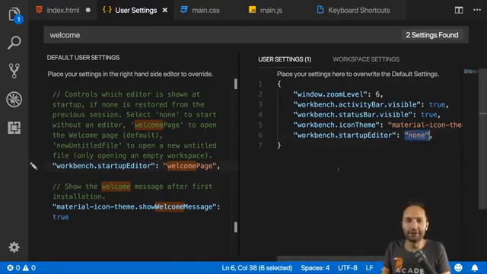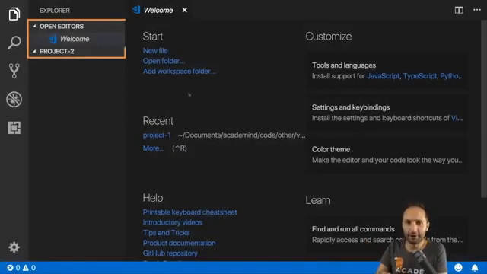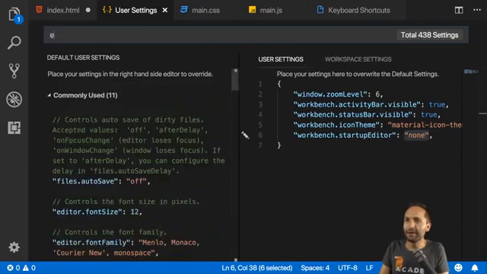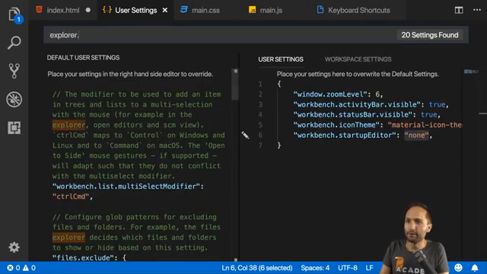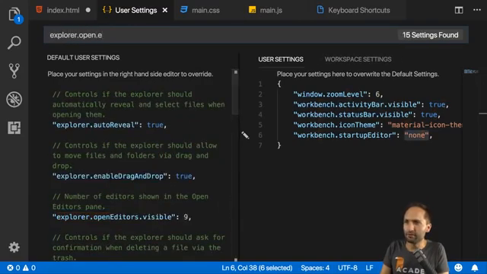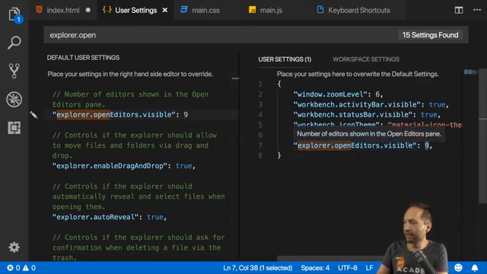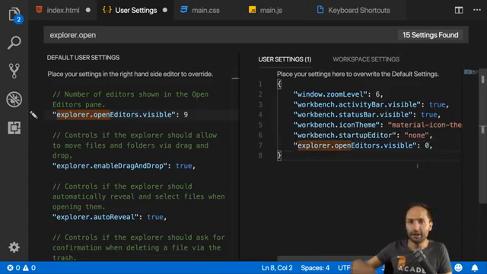I also mentioned these open editors, this thing right here. This is also something we can change right here in our settings. Let's simply enter explorer.open.editors. I think this was right here. Here it is. So this command right here, Explorer Open Editors Visible, 9. If we now simply press right here, copy it to the settings, and then change 9 to 0, like that, the open editors won't be displayed anymore.